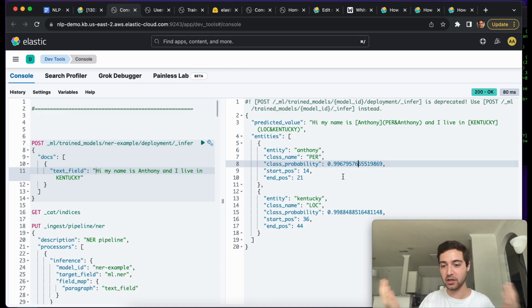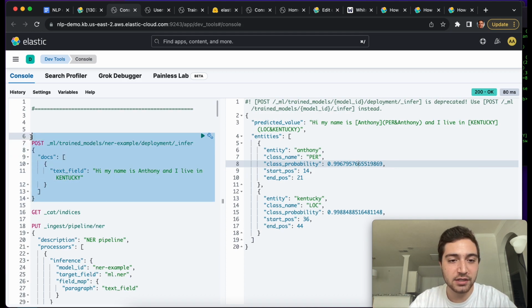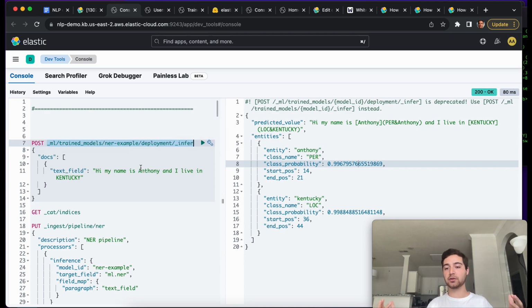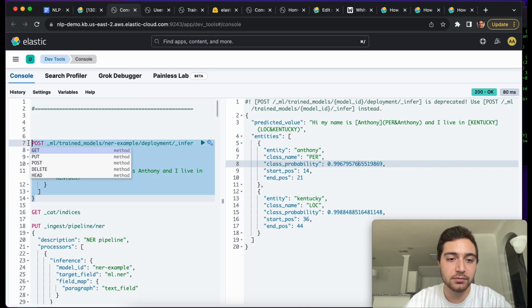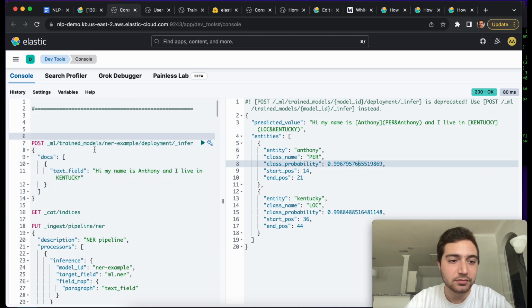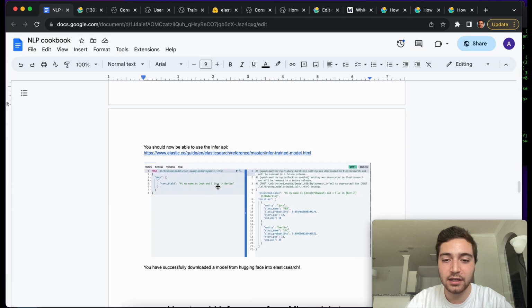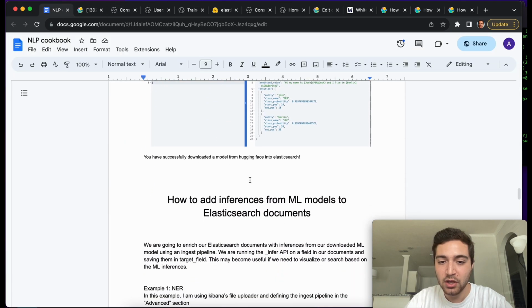I think you could expand this to other things. Maybe it can recognize, okay, Anthony ate an apple. Oh, apple's a fruit, apple's a food, something like that. Those are some of the other things that you could maybe do with this. But this is only working after we run this _ml trained models NER example, this long command. We really can't use this in a search. So that is why we're going to be doing the next step, which is putting it in an actual index.